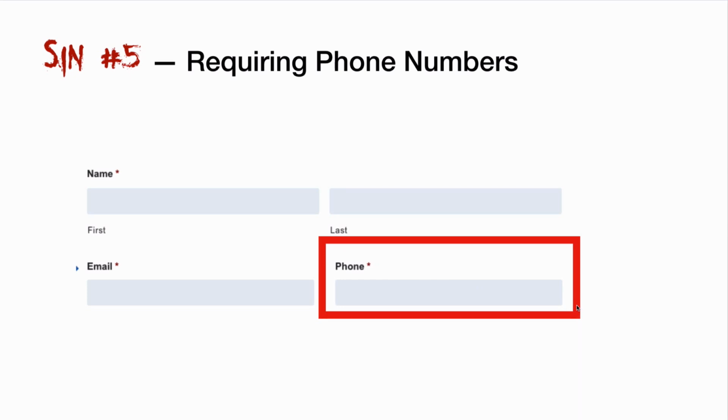People who aren't ready to give you their phone number will either bounce, meaning they'll click away, click back, and just say, hey, it's not worth it, or they'll put a fake number in here. Both scenarios are not good. So what you want to do instead is make this phone number optional. That way you still get the phone numbers of people who are highly interested, but you also get the emails of people who are interested but not ready right now.